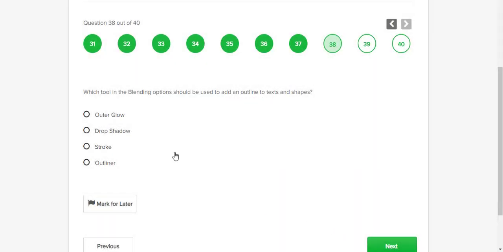Which tool in the blending options should be used to add an outline to text and shapes? We are going to add an outline to text and shape. So number one is the outer glow, and number two is drop shadow. Drop shadow is never acceptable as it just drops a shadow. Number three option is stroke, and number four option is outliner.